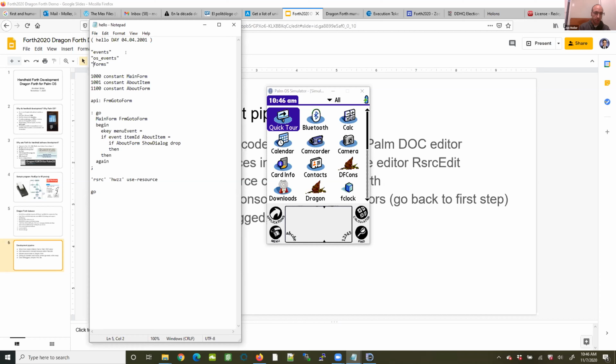The quotes here is just for importing some of the libraries that are in a MemoPad database. It's easy to install. The codes for different resources in the resource file, the about item, main form, and about form that I showed you. One API call, and then when you write the program, the last word that's executed just goes to the main loop of the program. So for the main form, execute that API call on that argument, and then begin.